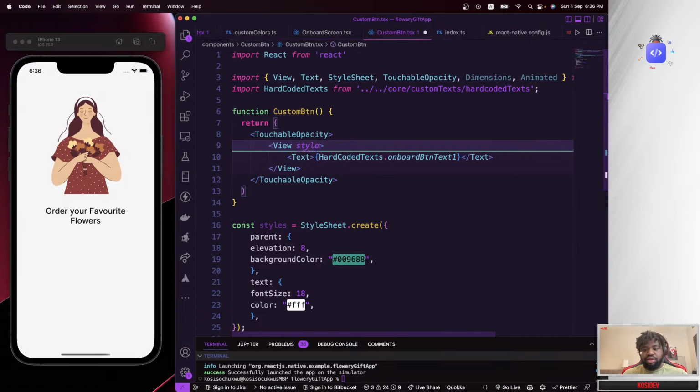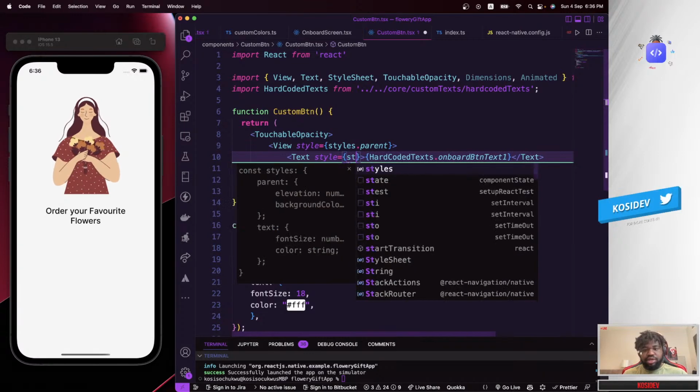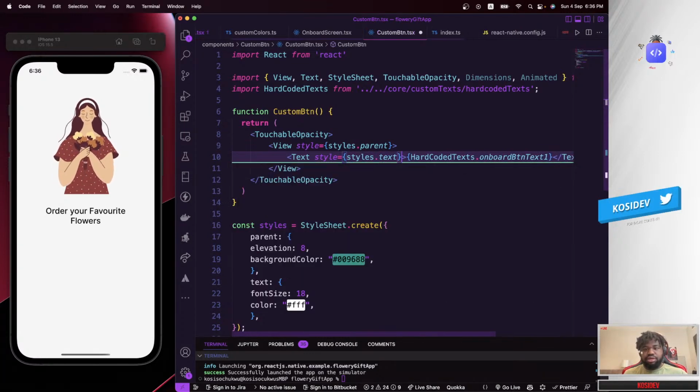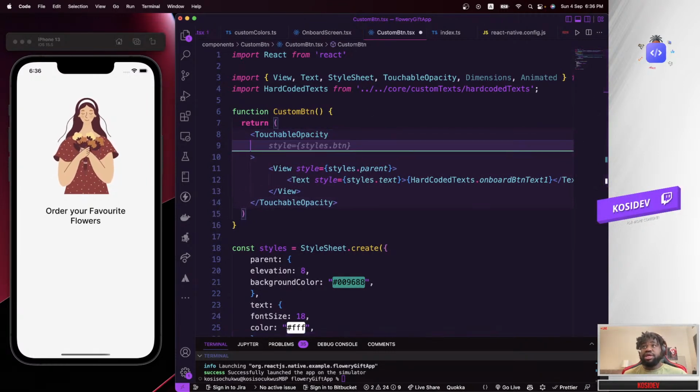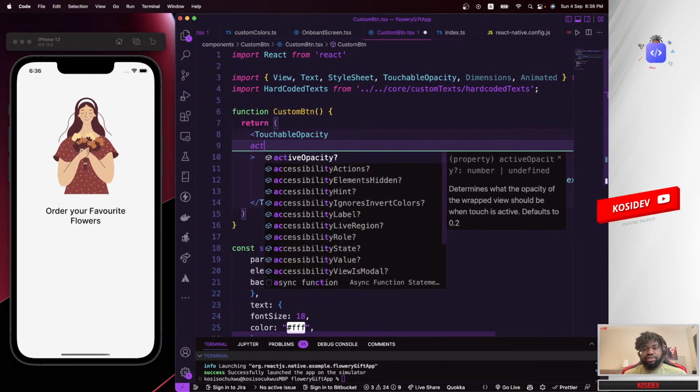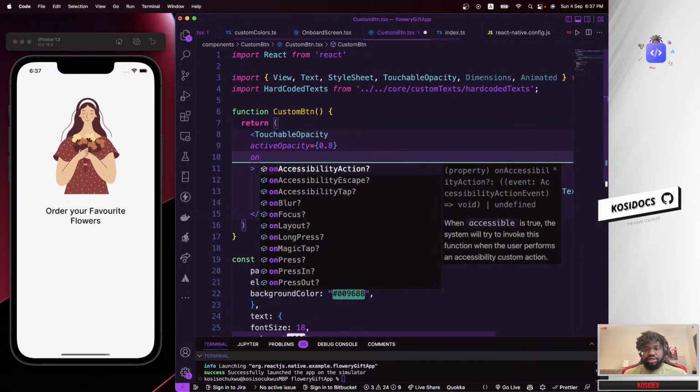Head over here and style this up. So style equals parent next. This is styles, it should be styles dot test. And then for the touchable opacity, we need to add some stuff. First of all, I'm going to say activeOpacity, so 0.8. That's the function.